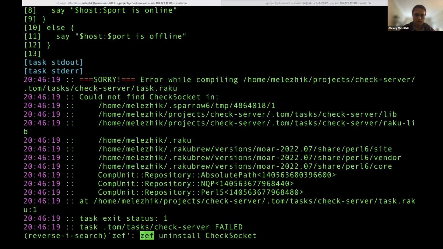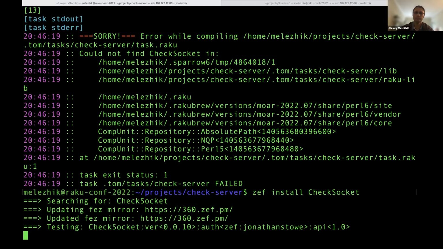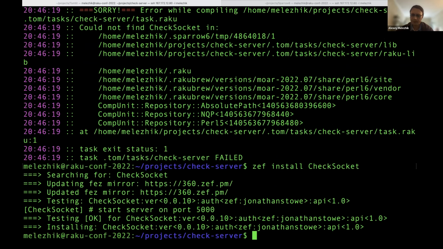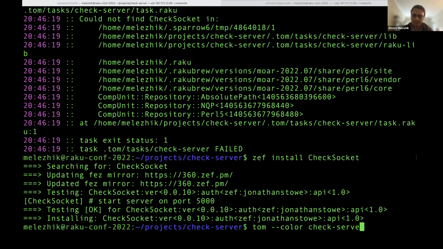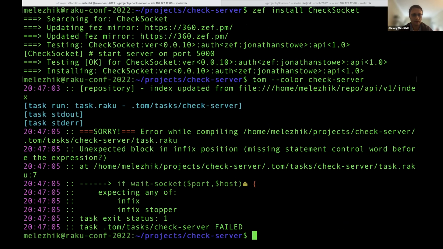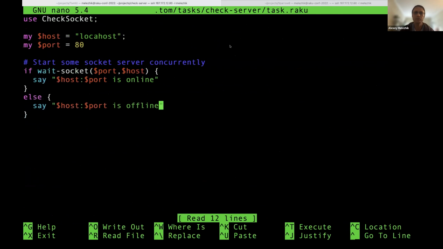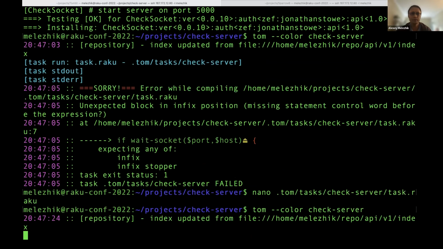Okay, so now let me install the check circuit. It shouldn't take long. Okay, so it's installed. Let me run the scenario again. Okay, so I just have an error in my Raku task. It's easy to fix, I believe. Let me see. Yeah, I just forgot to add the semicolon here. Let me run it again.